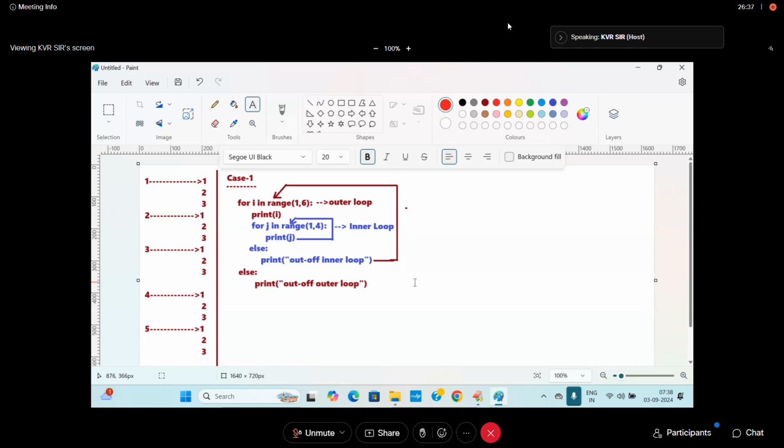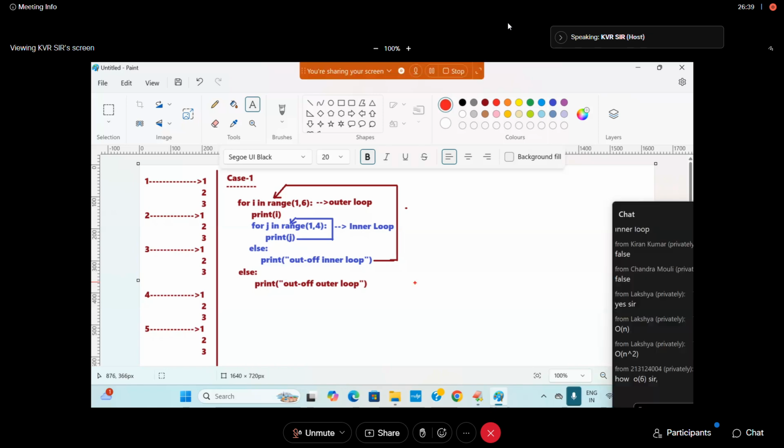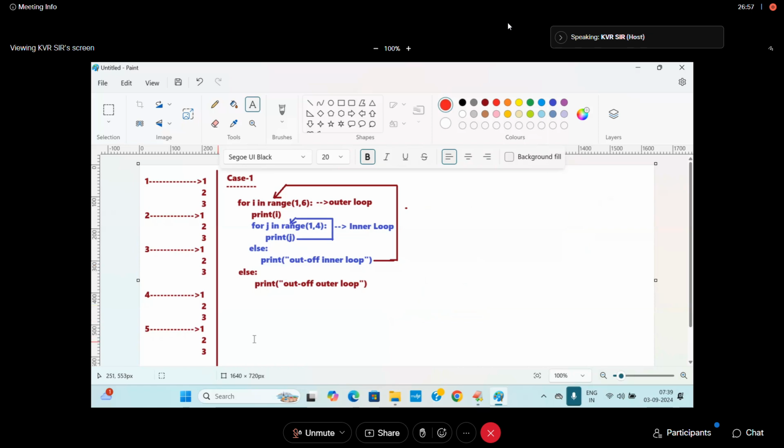So here, students, I hope you are following me. The conclusion is this loop 5 times into 3 times here, 5 into 3, 15 times is getting executed. That is just like order of n square, 15 times it is getting executed. I hope you are following me. So this is called the looping concept. This is known as for loop in for loop.